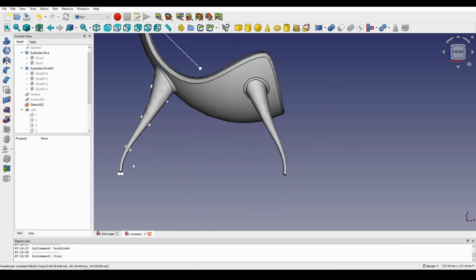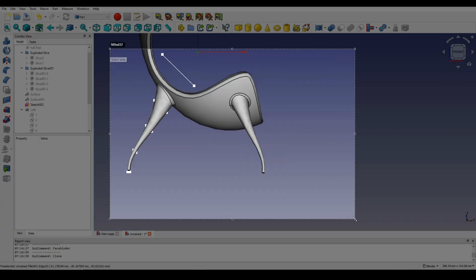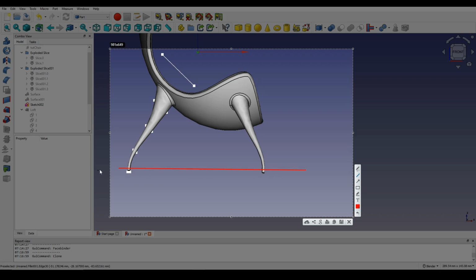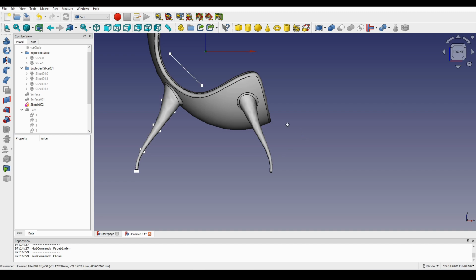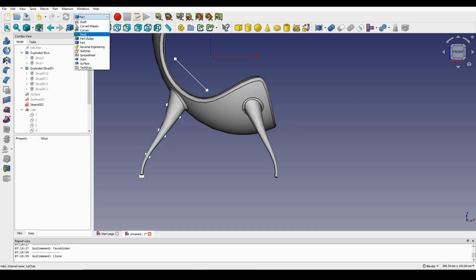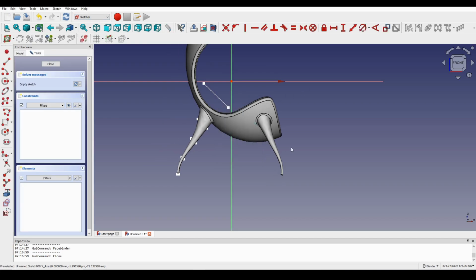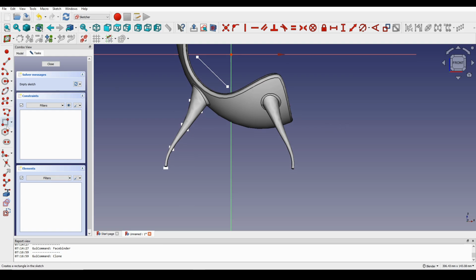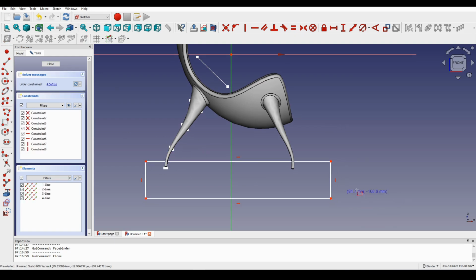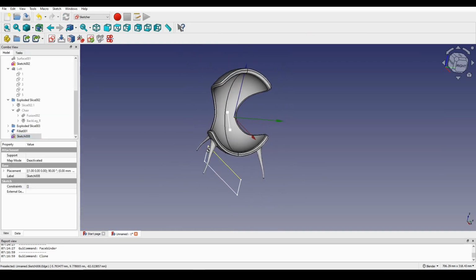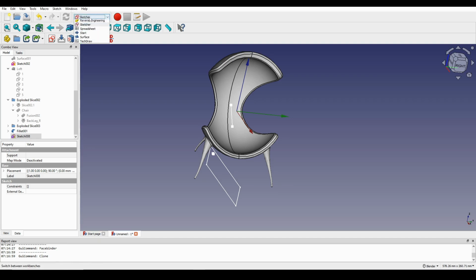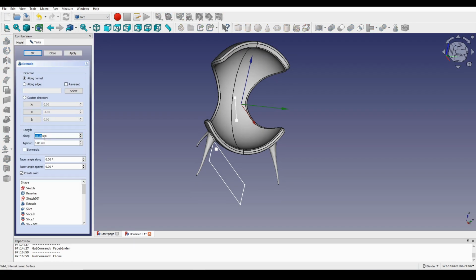Next I will cut this to make this one equal. I will cut a line here to make this leg and this leg flat. You see, I go to the sketcher. I create a new sketch on the front. And for that I will create a rectangle like this. I will extrude it on the y-axis. Go to the part, extrude it on the y-axis. Symmetric, like 200. Okay.